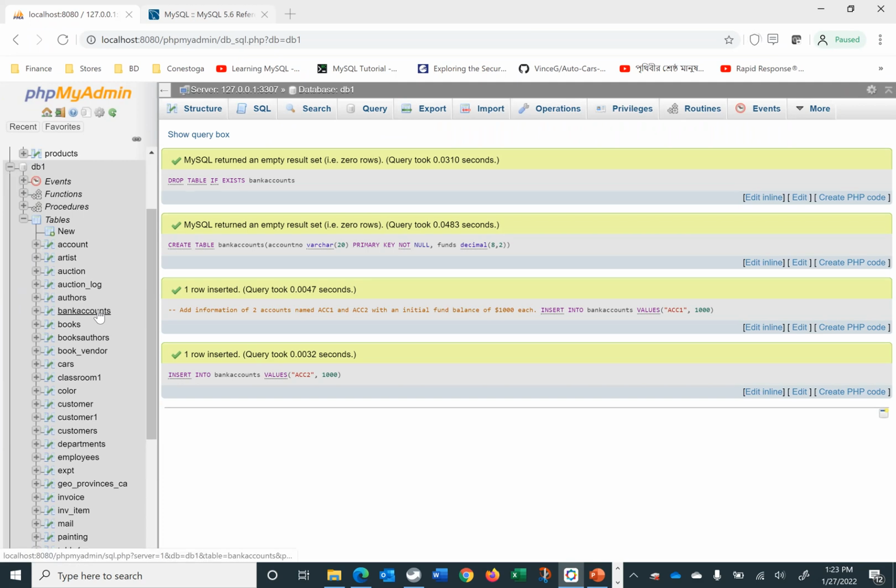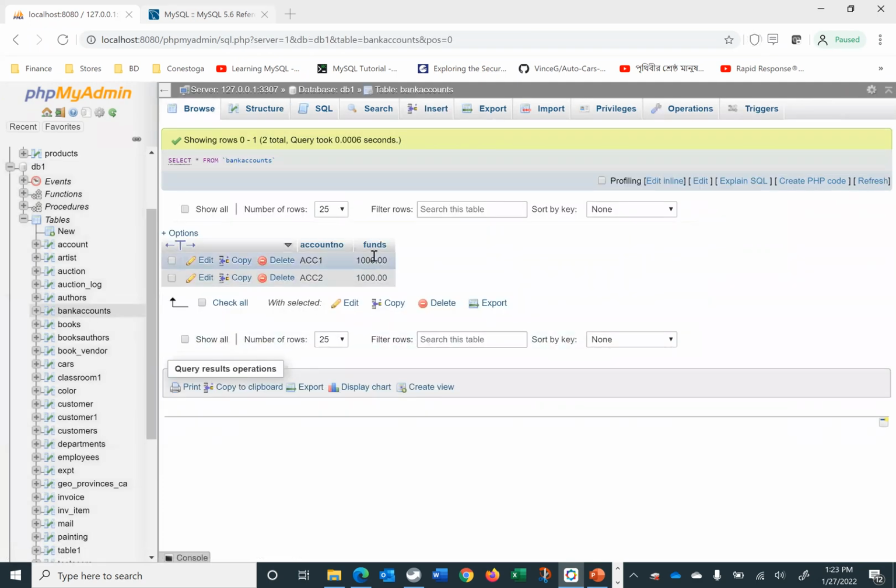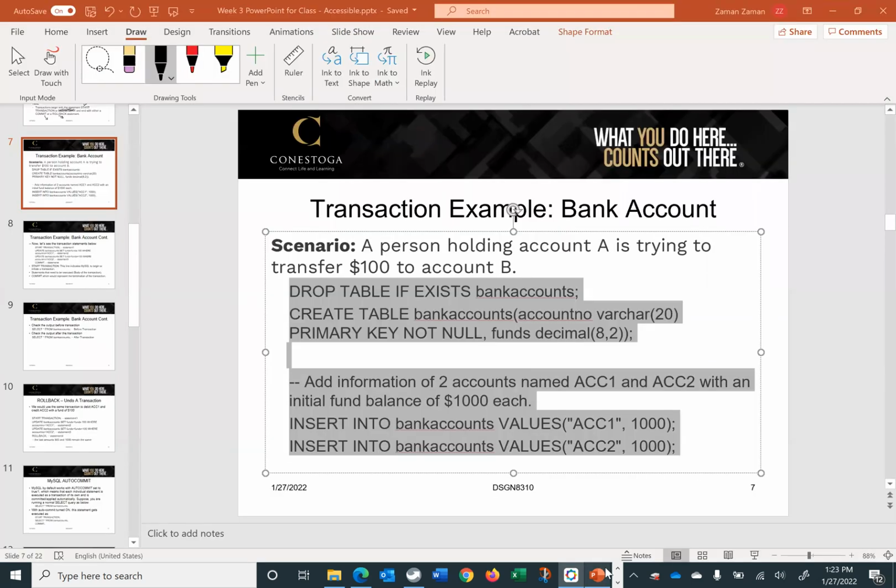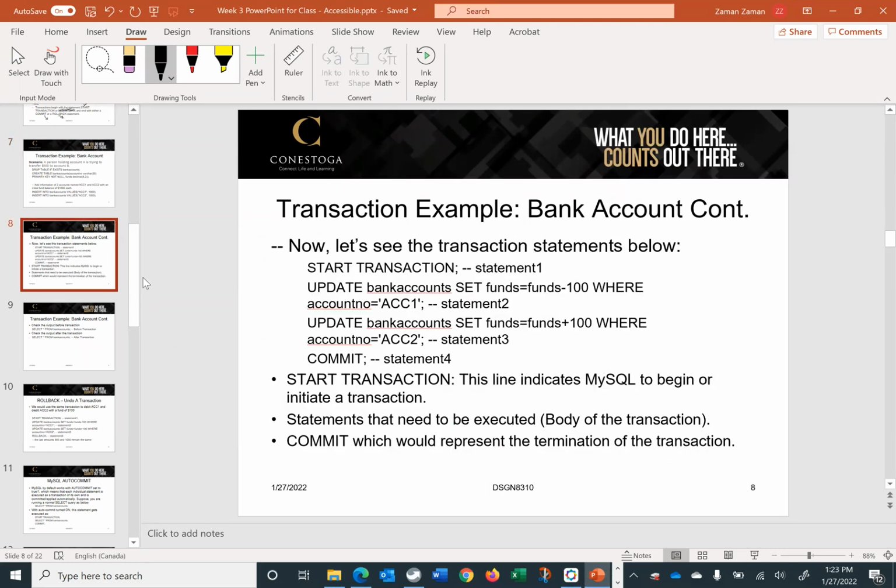So I hope it's created these bank accounts, and I can see account 1 has $1,000 and account 2 has $1,000. So this thing is done. Let's move forward to the next slide.